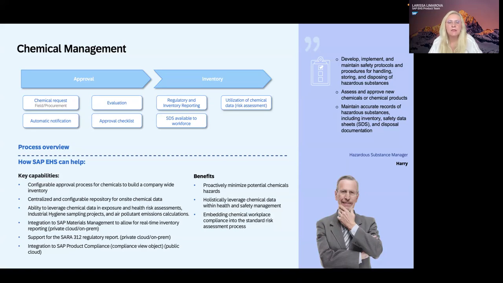And next comes the inventory management and regulatory reporting. So once the chemical is approved, then it is used, and obviously now we have to manage the inventory and we need to report on it. So here we definitely need to keep accurate records and comply with regulations, for example, SARA 312. And finally, it's about utilizing this chemical data in risk assessments. And this is where we actively use the information to minimize potential chemical hazards.